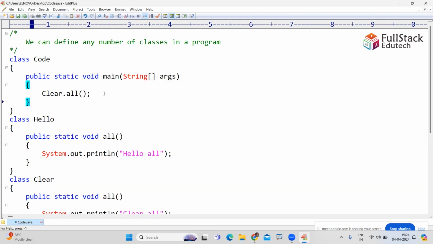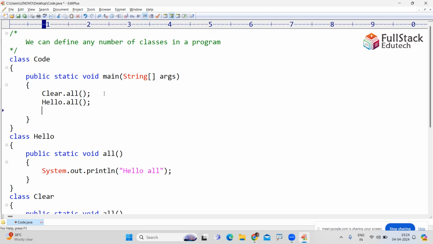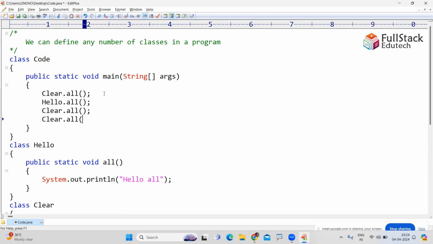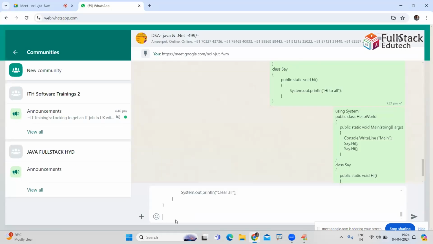Suppose the second one, hello dot all, we are calling. Again, you can call clear dot all. Once it is defined, you can call it any number of times. That you try. Okay, next one.